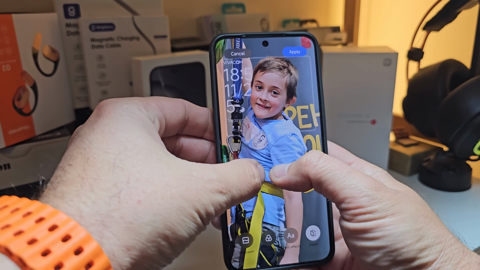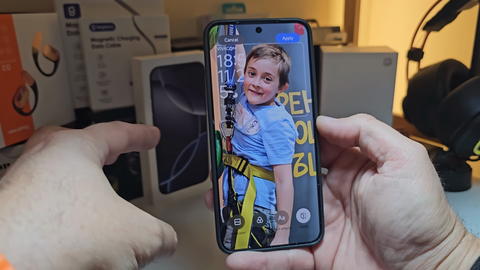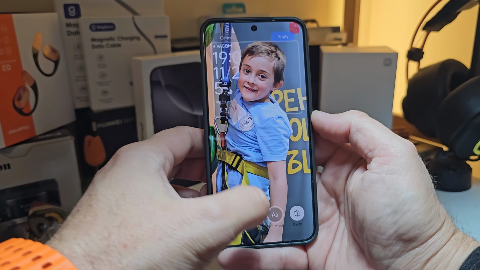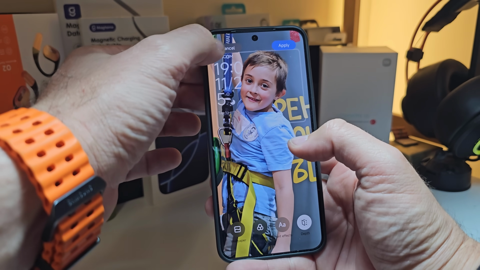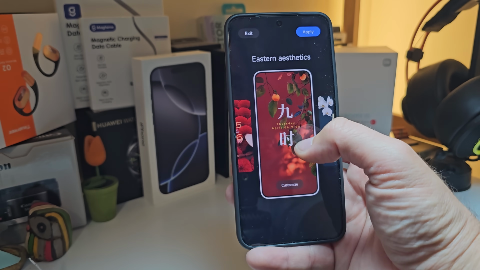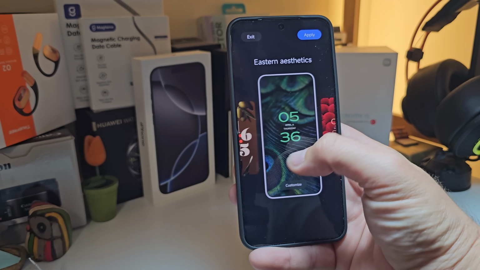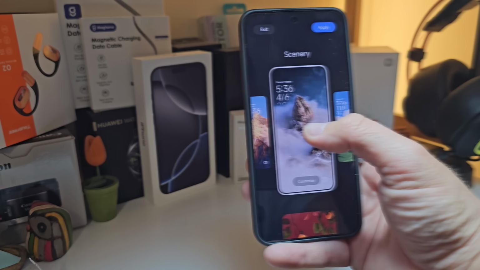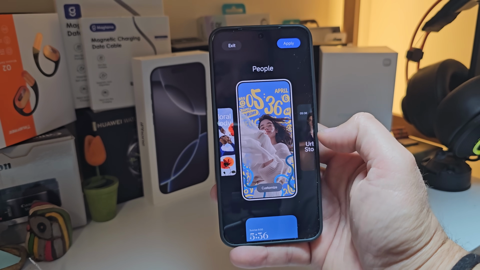Sometimes you have to reposition it so that the AI can work, but once you got it, then of course you're able to change the fonts, the colors, and etc. It's really gorgeous. But then again, there are other things like the Eastern aesthetics. You have all kind of options there, right? So it's really plenty. And then we have people, and it does work exactly the same way.